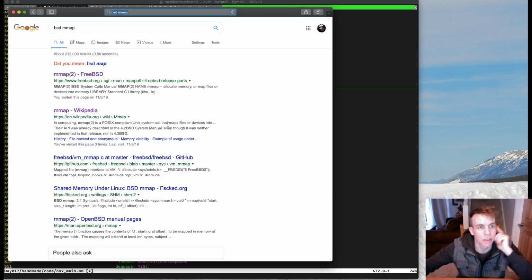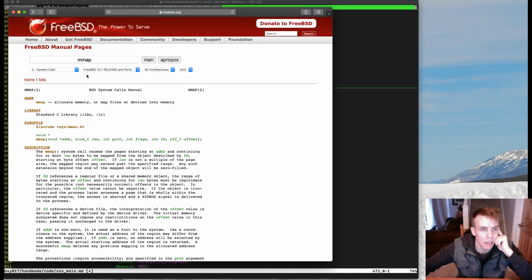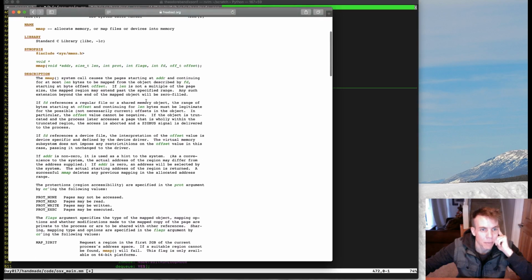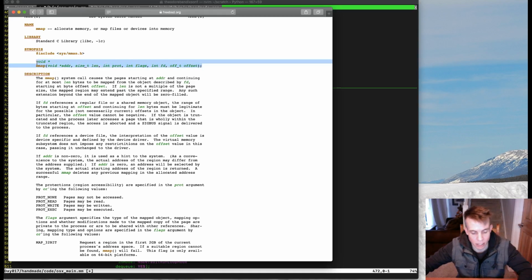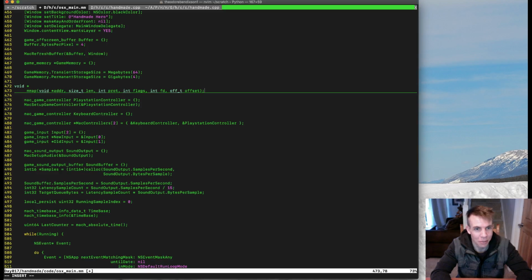So I was looking at this earlier. Okay, this is FreeBSD. I imagine it's similar on a Mac. Okay, allocate memory or map files or devices into memory, blah, blah, blah, standard C library. System calls: the pages starting at address and continuing for the most length of bytes. Okay, so we care about this thing here. And I'm kind of cheating because, again, I've done all this work ahead of time in order to be able to talk about it. So I just copied that in.